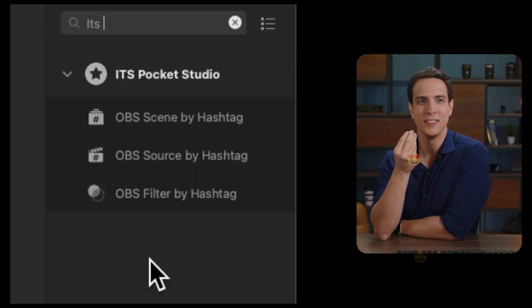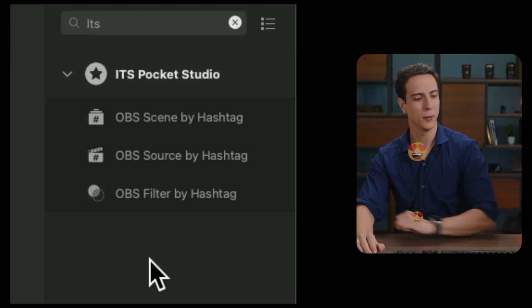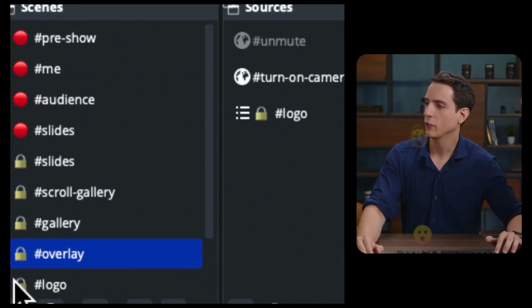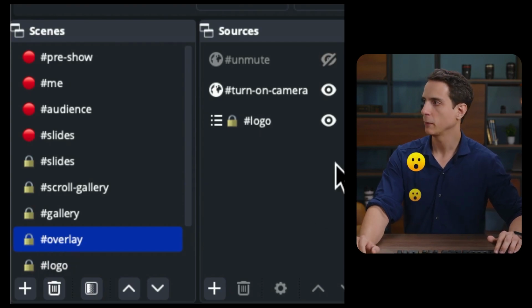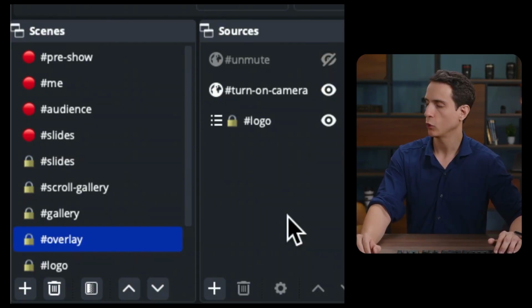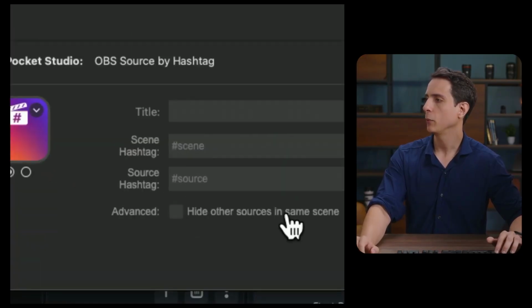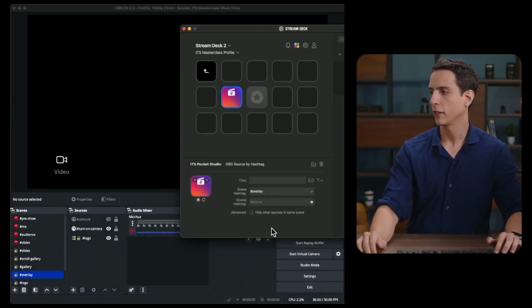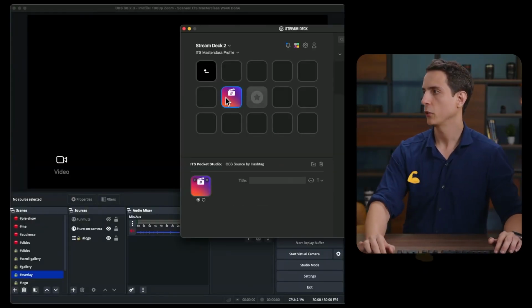But it uses the hashtag system. And this is very, very powerful. Let me show you how the hashtag system works. So we're gonna create the same buttons right here, and we do have hashtags. If you look, the overlay scene is a hashtag, turn on camera is another hashtag. Cool. So I can drag a source button, and here it will allow me to enter the scene hashtag. I'm gonna type overlay. What is the source hashtag? The source hashtag is right here, turn on camera. So I'm gonna type hashtag turn on camera. And there you go. This is the first button.